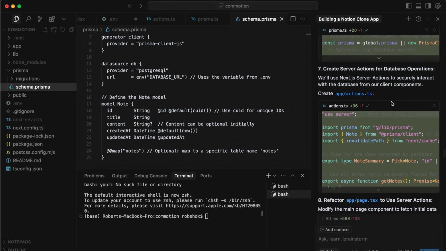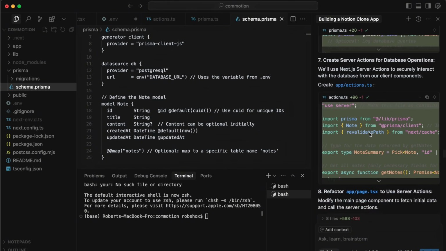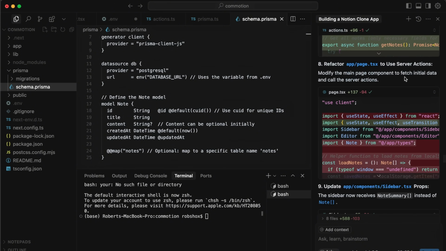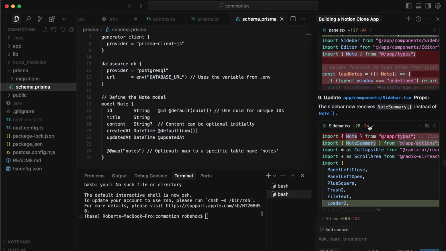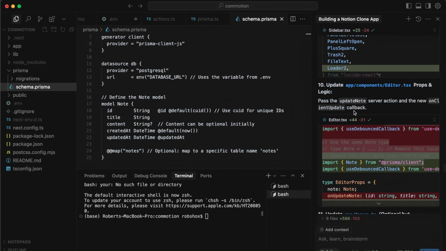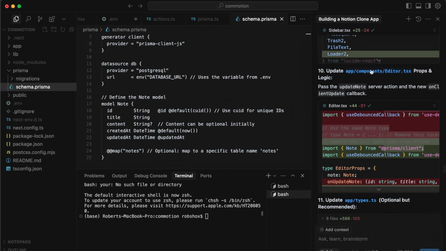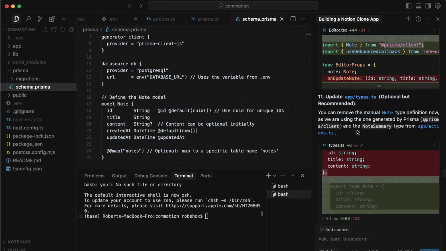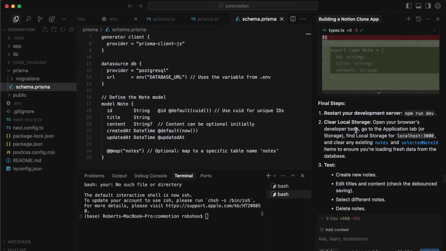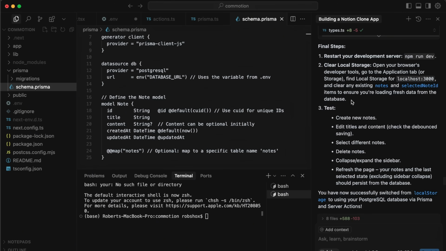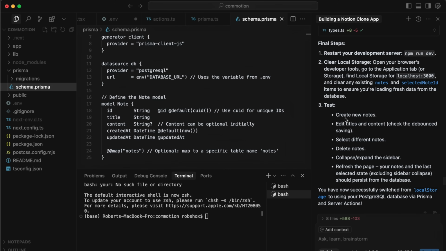Then it went and created a new server action for the database operations. It refactored the page to use these server actions, updated the sidebar. All this is in one prompt. It updated the editor, it updated the types, and then gave me the steps that it needed to actually go and restart. So this is the kind of quality and information that I would expect from Claude 3.7, but it's coming from a Google model. So this is really quite impressive.